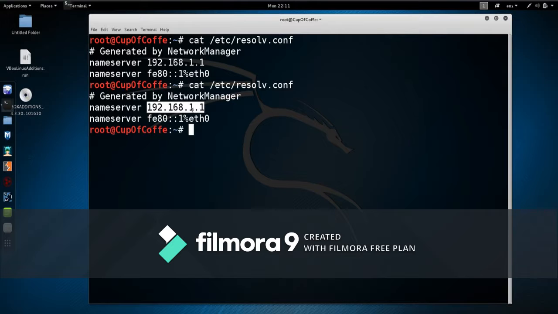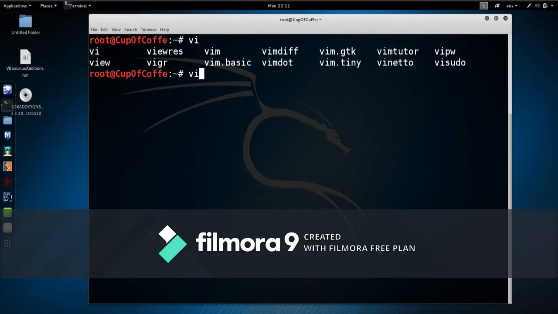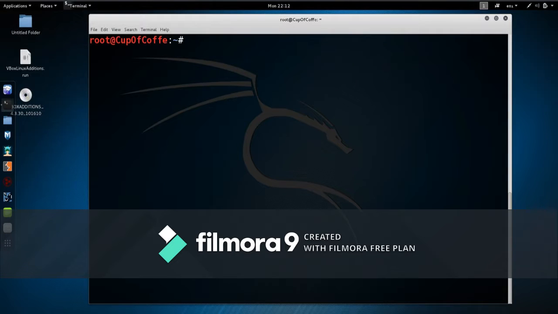But we don't really want that, because in a lot of cases there's a lot of filtration on those DNS servers. So we will change that. Let's go ahead and clear the screen and type in vim. Let me see if Vim is installed. It is. Excellent. Oops. Clear. Type in vim... Actually, you know what? Let's just use nano. It'll be a lot simpler for you.